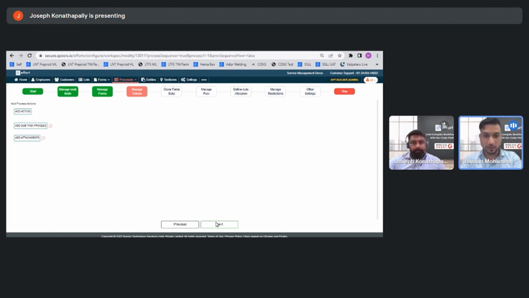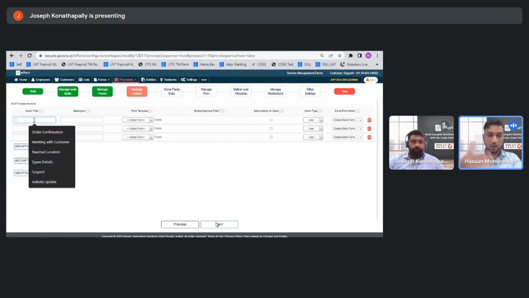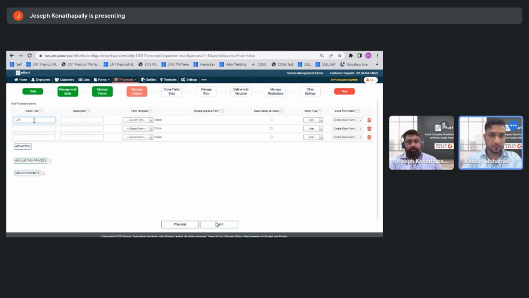I'll show you again where there is another shortcut here. So let's say this is a page where I define the steps for the entire process, right? So what are the steps that I would want this entire process to follow? So I can add here. I want to say the first step is left for visit. That is something that is being marked, and then reached customer location. That is the next step, and then visit completed.